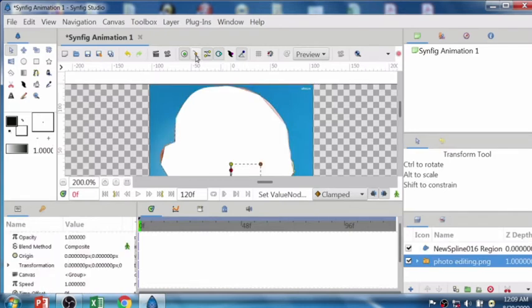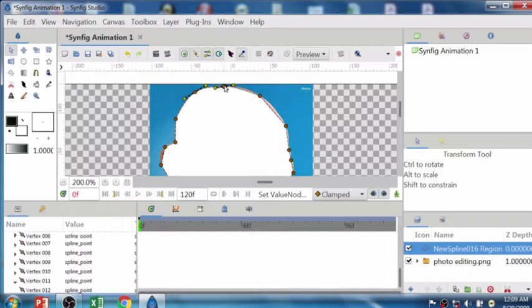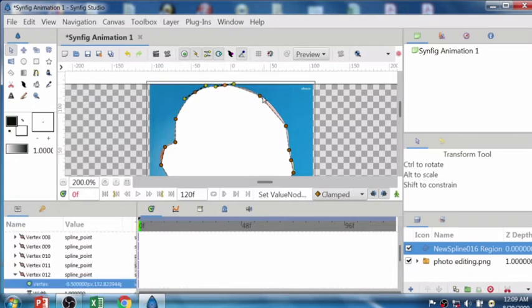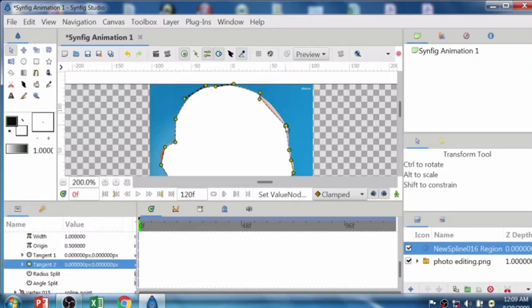But for this, again I'll just adjust the vertex. So deselect the toggle button, and select it again. Now see, for any vertex there will be two handles. So this is how you can add the curve line.